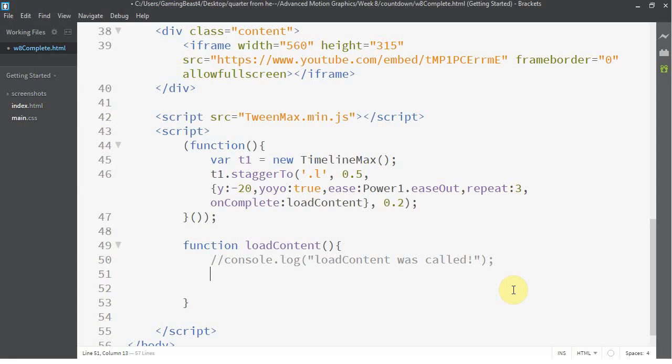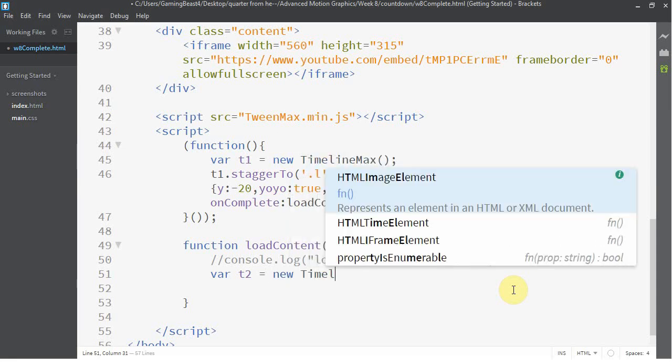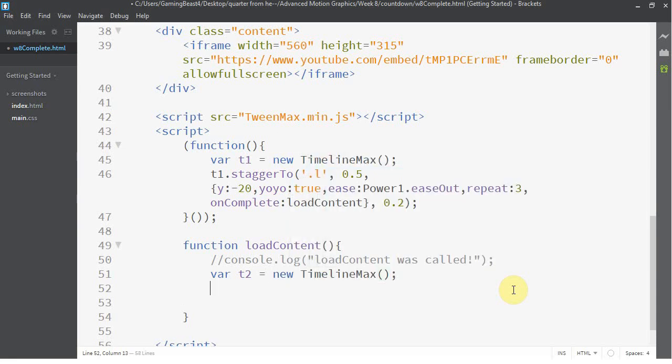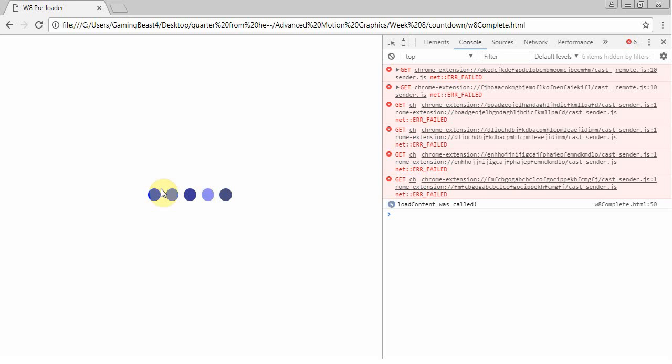So I just want to start a new timeline. So var t2, and we're going to say new timeline max. What I'm going to do is have the little circle things just shrink and go away. But I want it to stagger when it happens. So I want that to shrink and go away, then that one, then that one, then that one. I don't want them all to go at the same time. I want to stick with staggering animation and have it kind of stagger out.